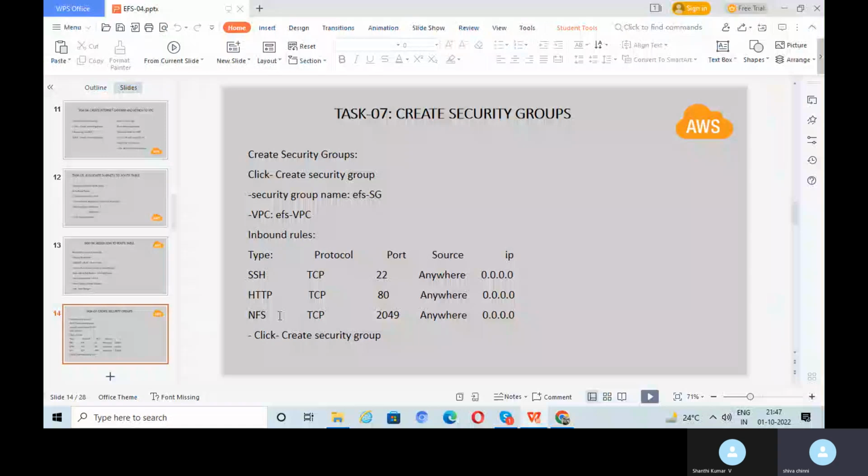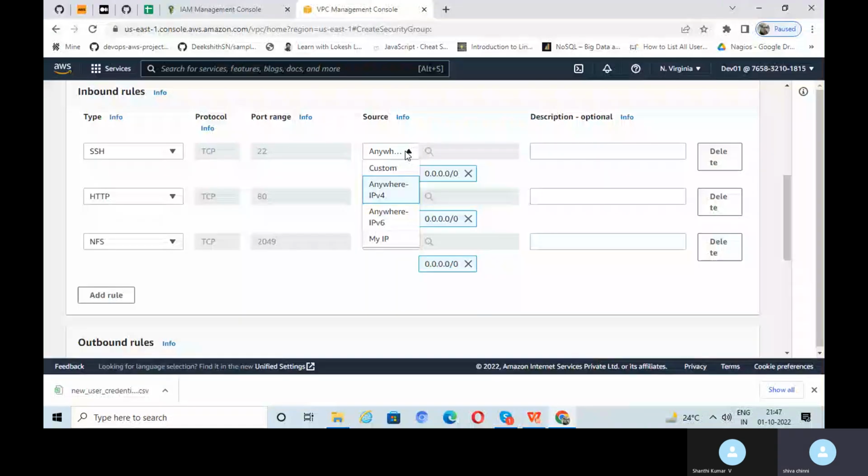Because this is for learning purposes, I'm going with anywhere, but in real time you can go with custom IP. So just click on create security group. So we have created our security group also. So just go to our task 8.